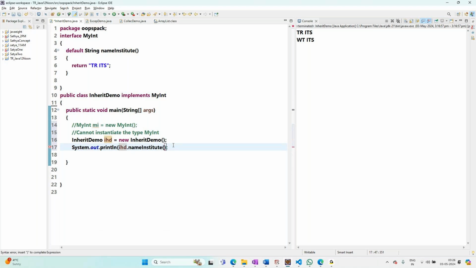And you say this. Okay. Right? Problem solved? Problem solved? Yes or no? First question is answered. What is the first question? Can we have a non-abstract method in an interface?